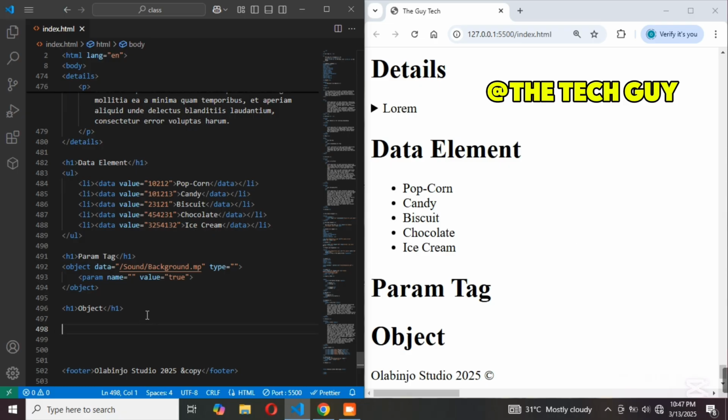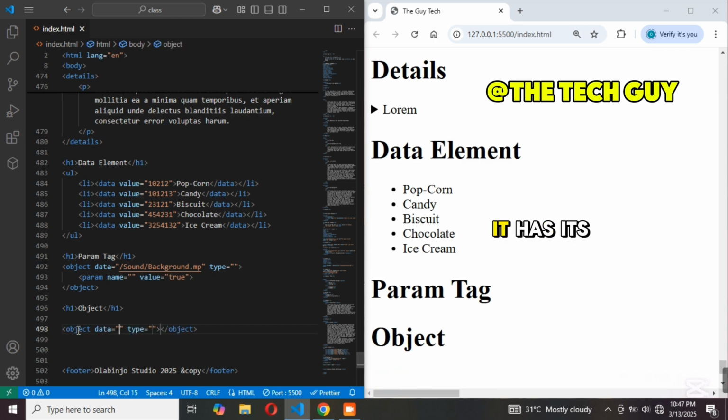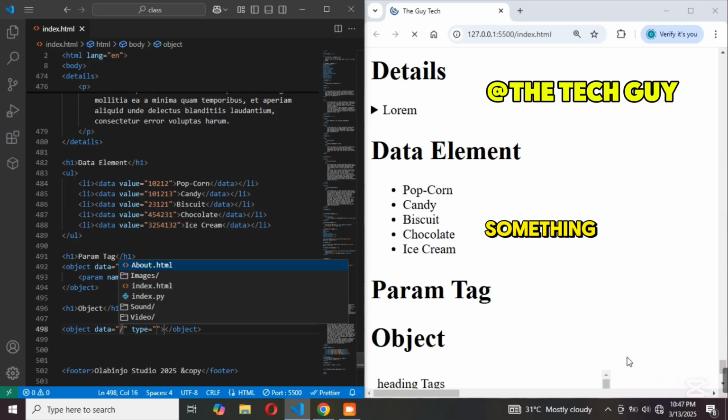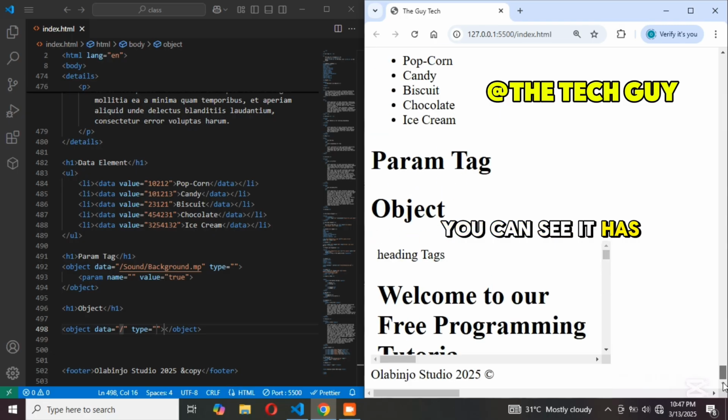So, objects. It has its own attributes. So let's make use of this. The data. So let me import something. You can see it has already started displaying.